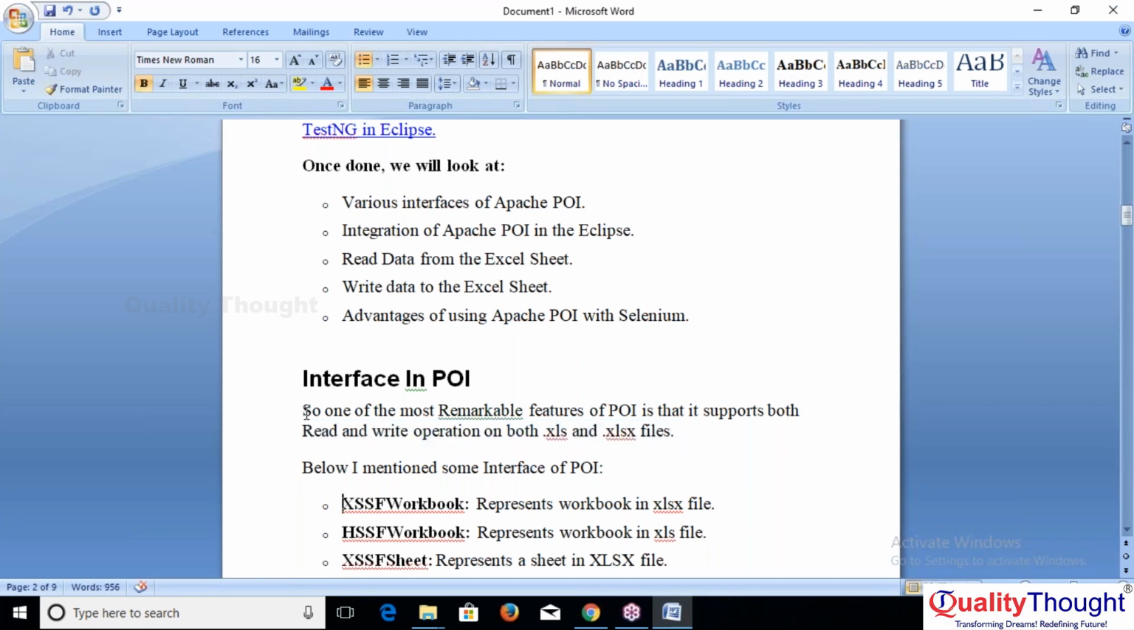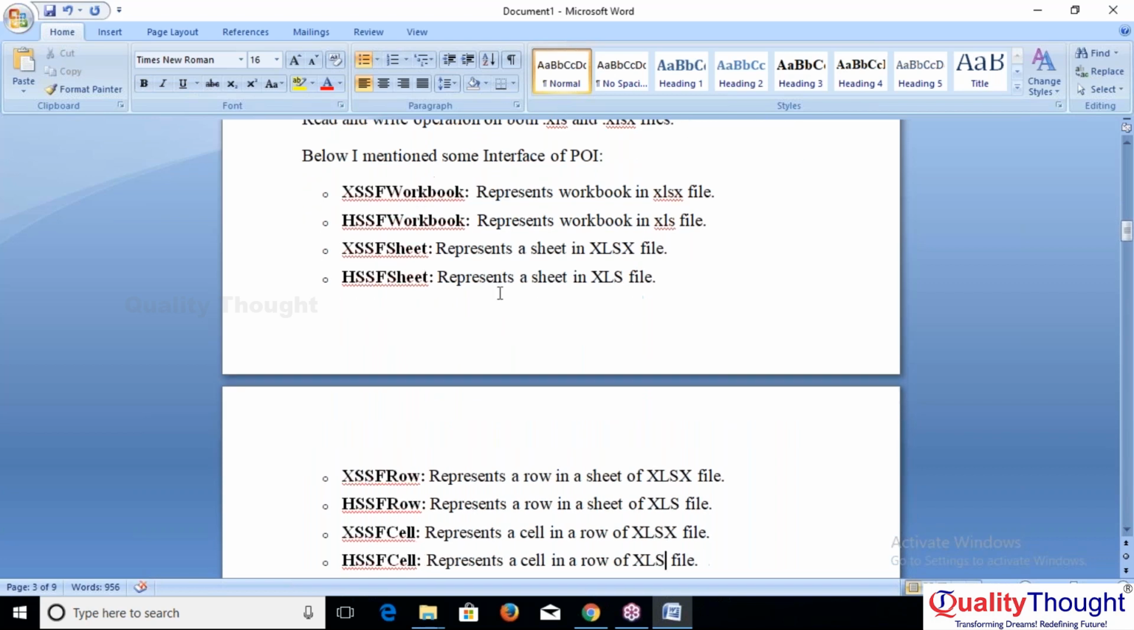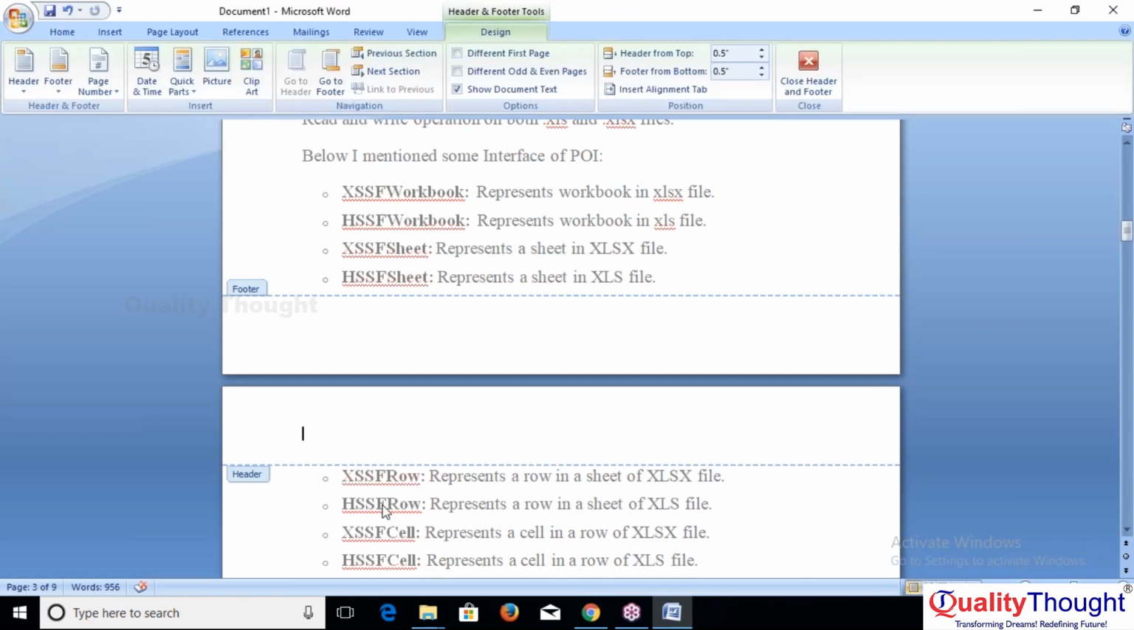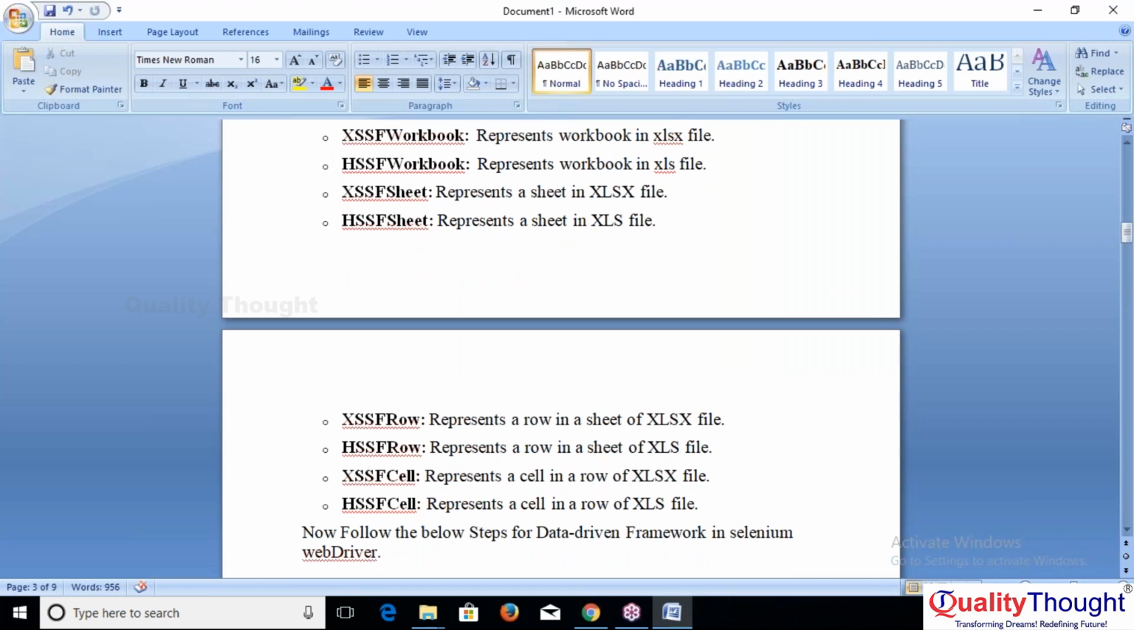One is XSSF workbook, which represents the Excel file. HSSF workbook represents only the XLS file. Though these are the formats, observe it carefully. If it starts with X, then the extension will be .xlsx. If it starts with H, the extension will be .xls only. Every time, the same thing. Sheet, row, and then cell value, everything will start with X or H.